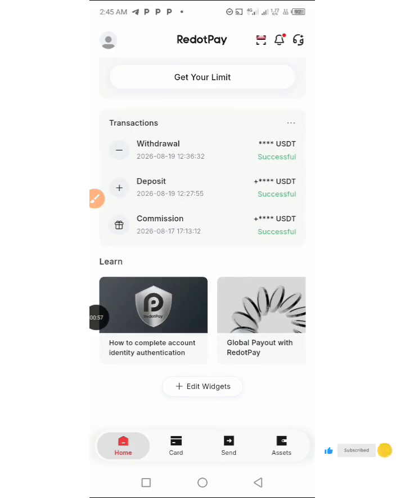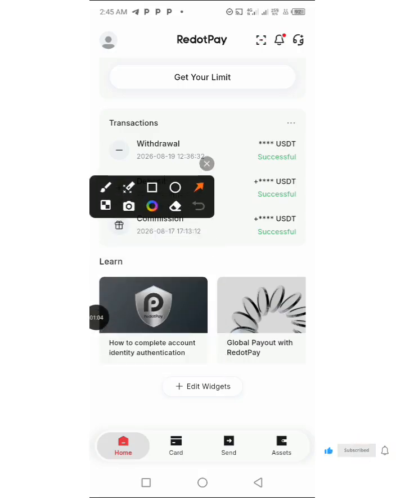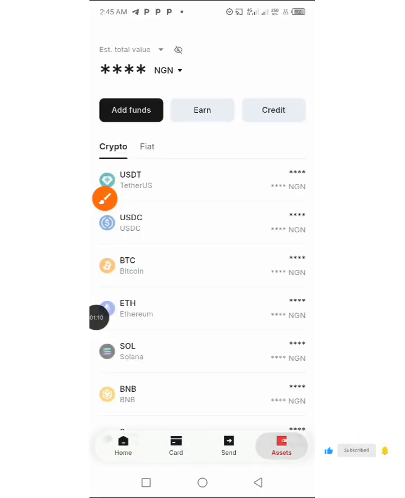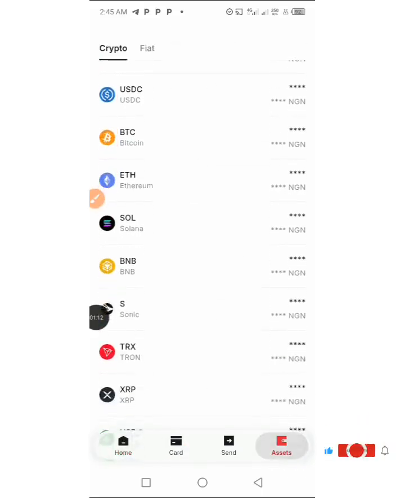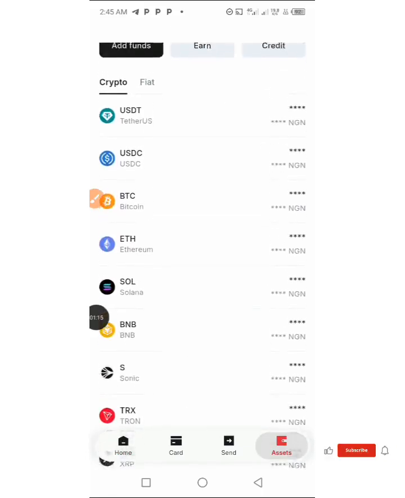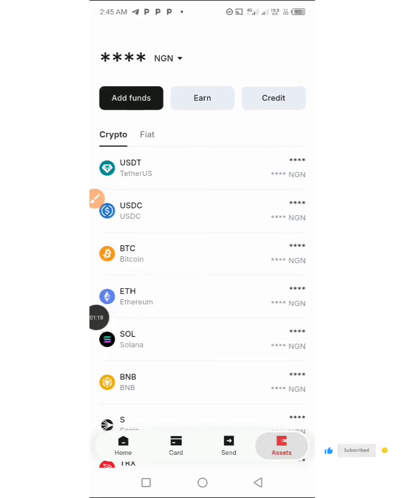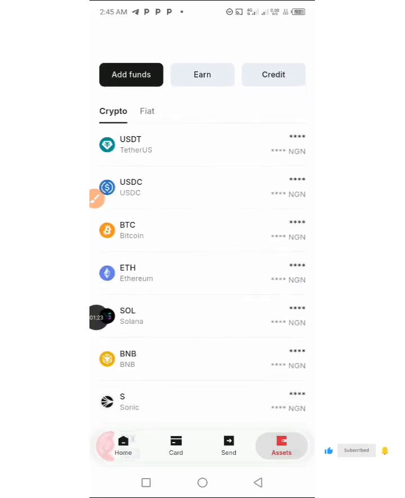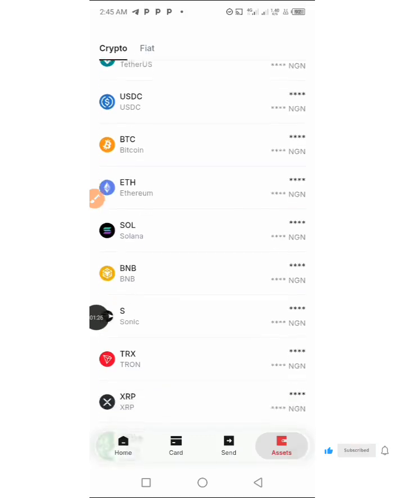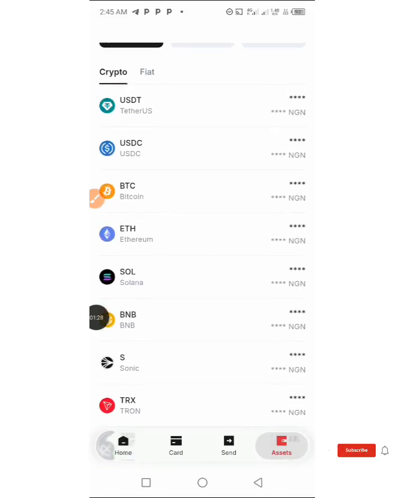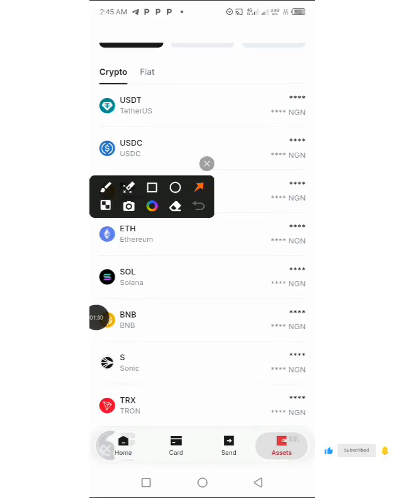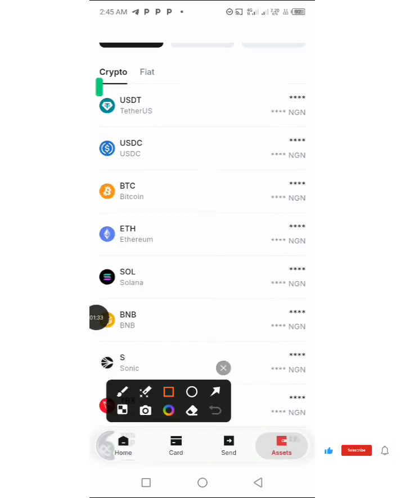So before you can transfer your tokens to an external wallet, you have to click right here. You click right at the asset section. All right, after clicking at the asset section, it's going to take you right here. Okay, so now what you have to do is to click on the coins that you want to use in sending out. If you scroll down, you can now select the coins from the available list of coins or tokens you want to be using.